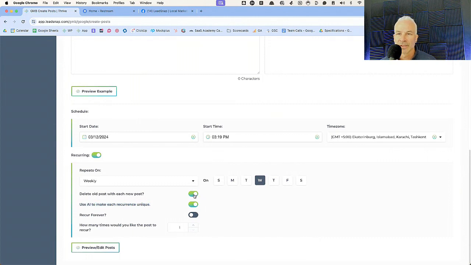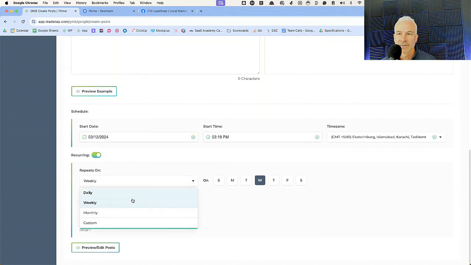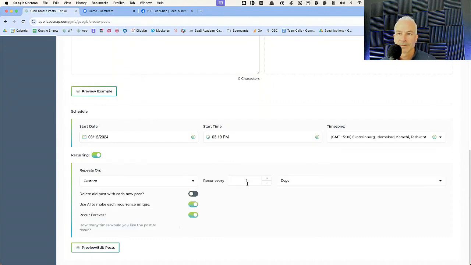And if you want, you can delete the old one, but if you make them each unique, then you don't necessarily need to delete the old one. And you can have it recur forever. So every Wednesday at this time, I never have to write a post for my Google Business listing again. It's always going to be unique based on these details. And you could even make it every 4 days if you want. You don't have to do it once a week. And maybe you want it every day. Or maybe you'll schedule it for 10 times and then have it stop.